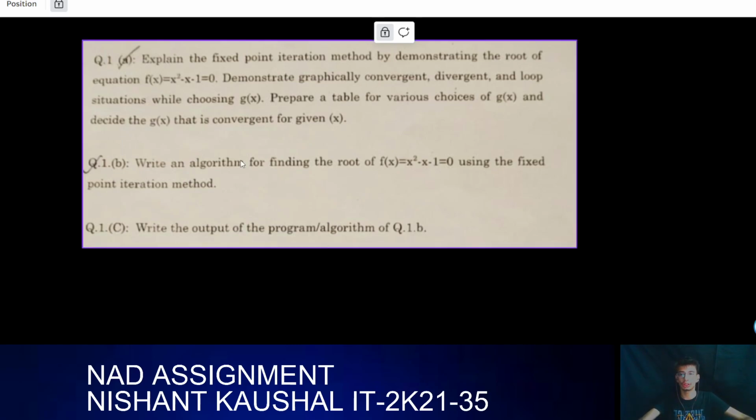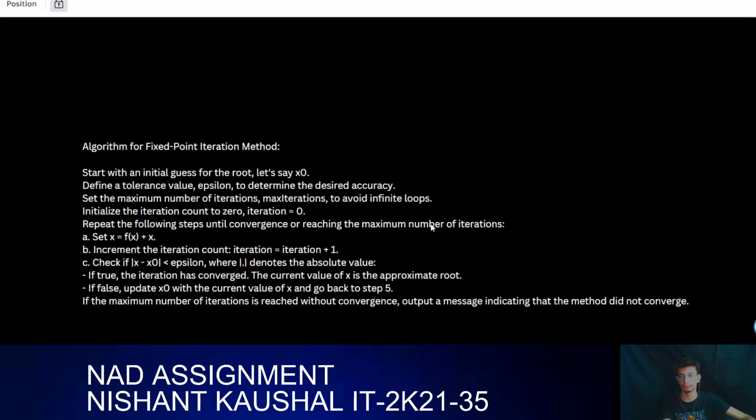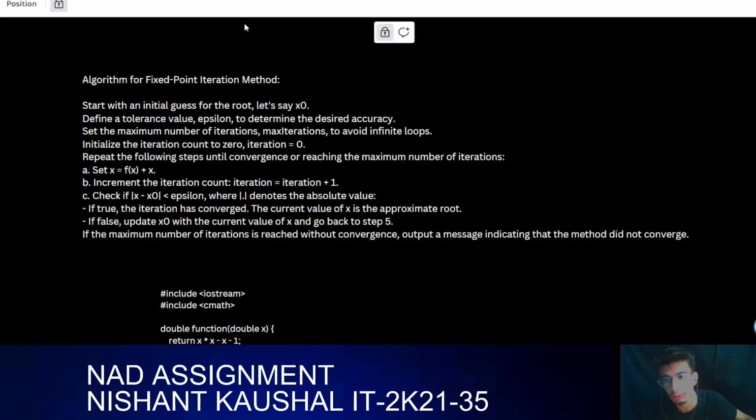So our first question is, write an algorithm for finding the root of f(x) equals x square minus x minus 1 using the fixed point iteration method, and write the output of the program or algorithm of question 1b. So what will be the algorithm of fixed point iteration?